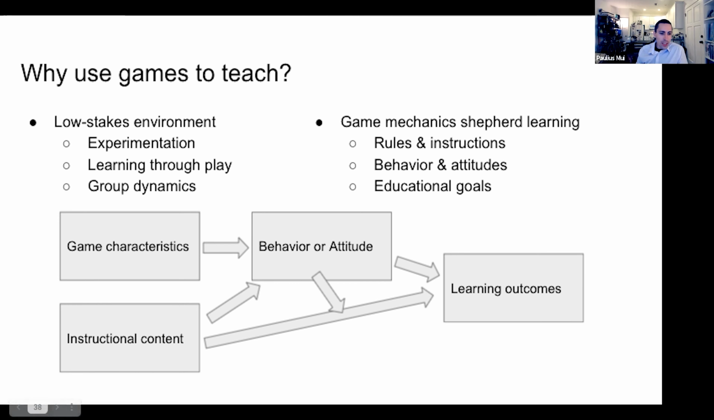So I'm just going to briefly touch on why we use games to teach and how games can drive engagement. Obviously, there are lots of reasons to use games to teach, but it's important to recognize that games really provide a low stakes environment, and that creates room for experimentation. There's also this element of learning through play, which is a lot of fun, and everyone can maybe relate to an experience where they've had that in the past.